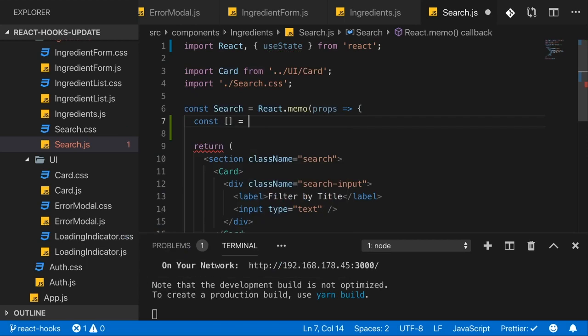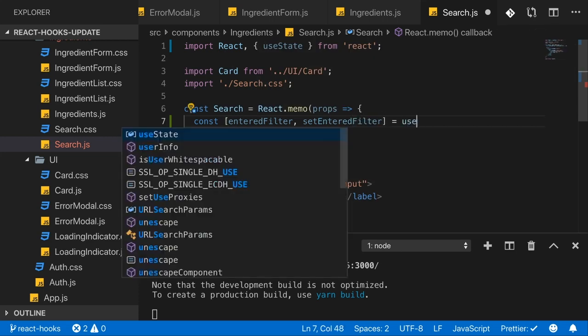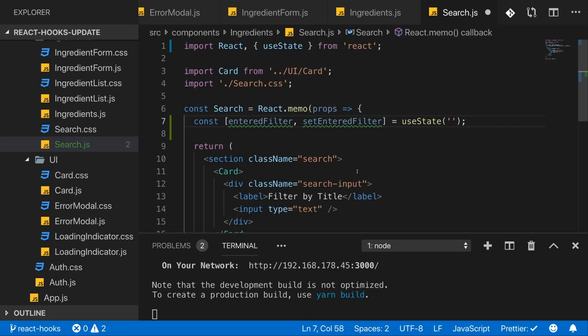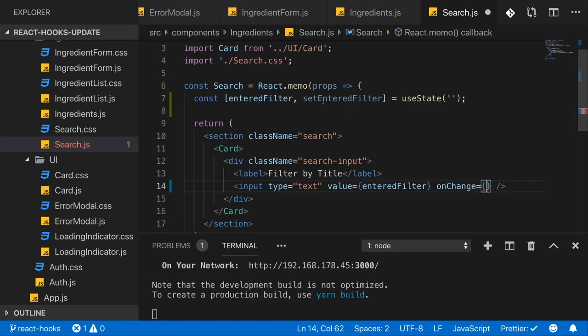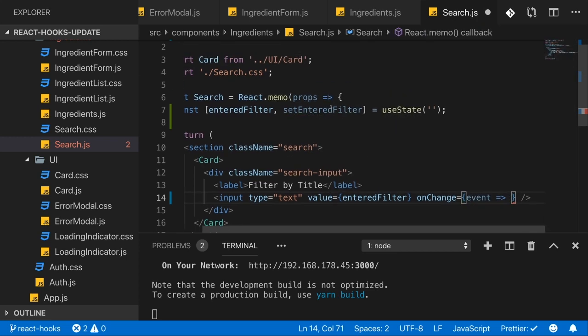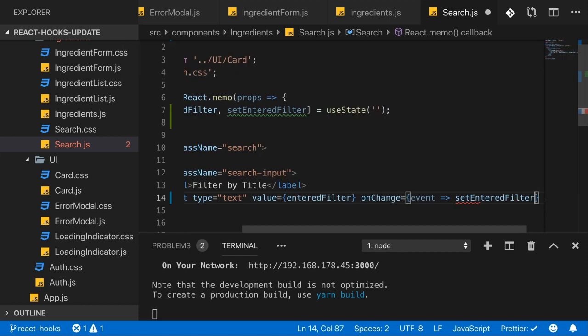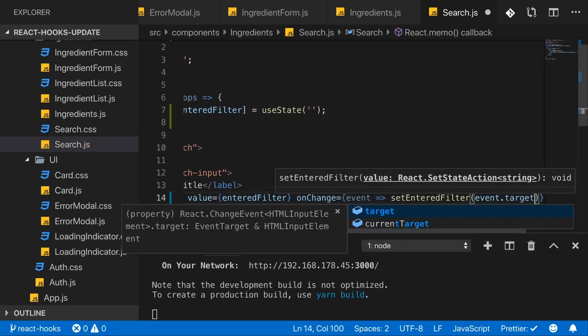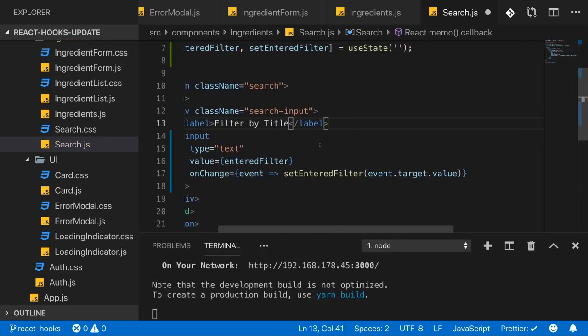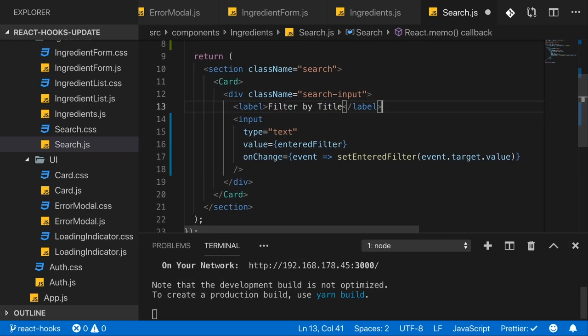And then here again use array destructuring to have the entered filter, let's say, and set entered filter. And then use state with an empty string and bind this down there, bind the value to entered filter, and bind on change here to a function that updates set entered filter. We get the event automatically passed in by React in the end. And then we call set entered filter and we set this to event target value. So that's something we did before already. It's just saving the value here.